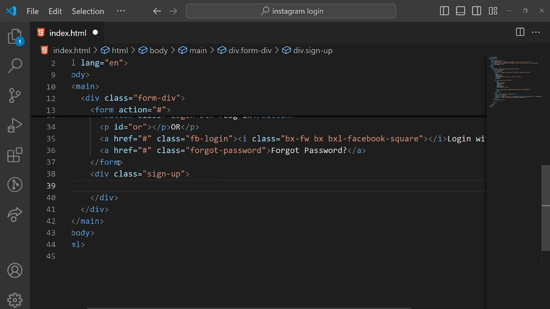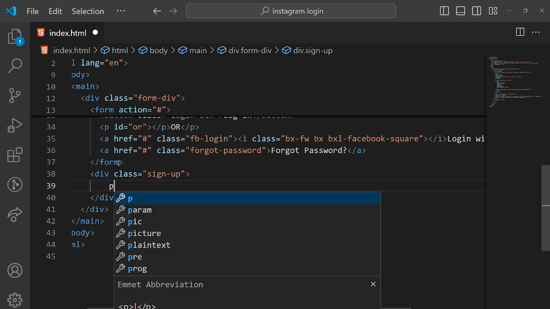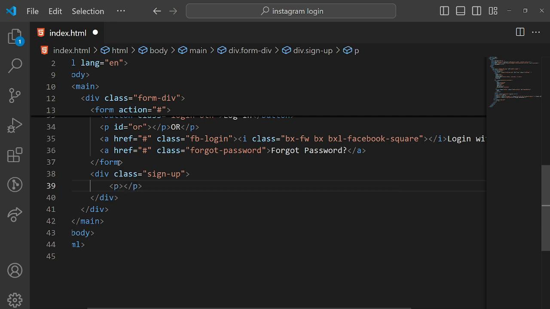Okay, so inside that we need to create a p tag and the text is don't have an account. Inside this paragraph tag we need to create an anchor tag and the text is sign up and the class name is btn-sign-up.